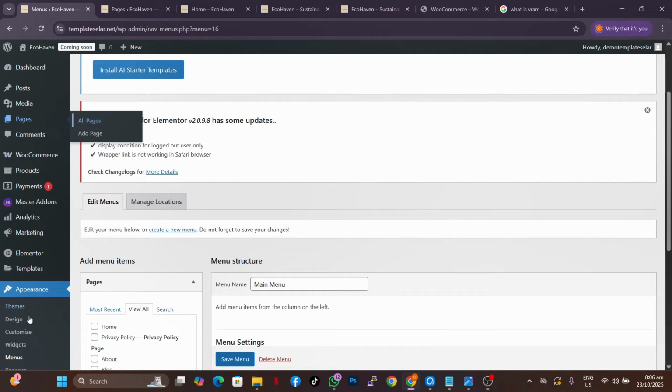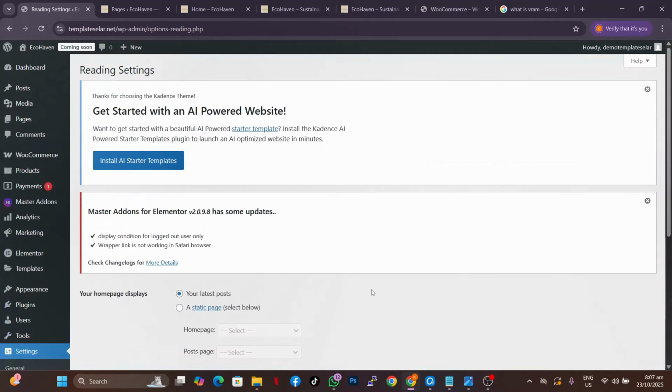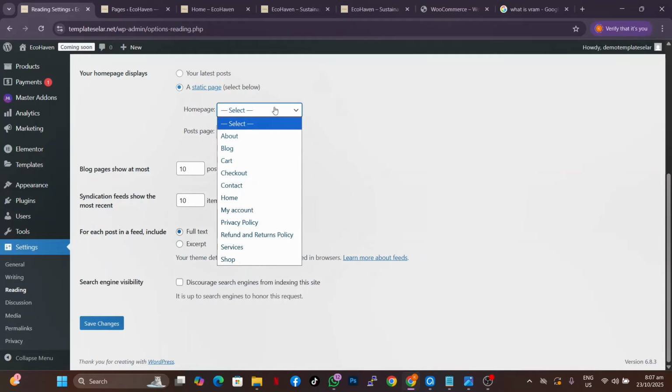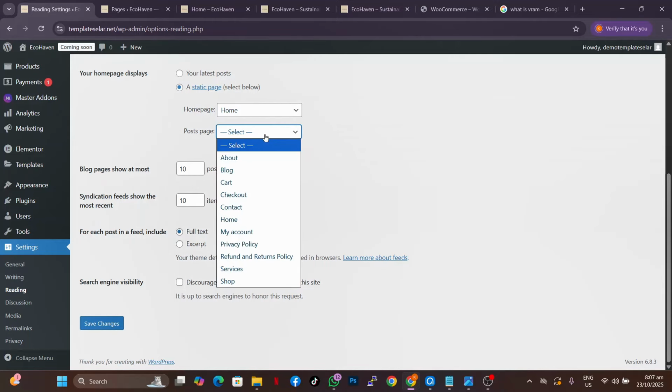So what do we do? We have to go down to settings over here and then go to reading. Okay, so we click on reading, and what we're going to do is we're going to change our homepage display to static page. Okay, so we'll change it to static page over here, and then we select our home, which is this one over here, and then the post page is going to be where all the posts that we create on the website will go, our blog over here.